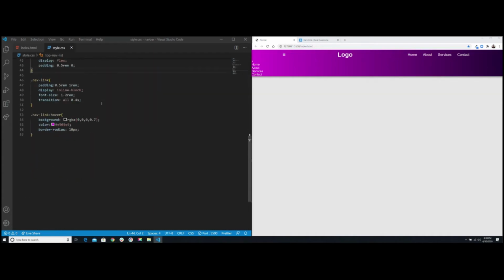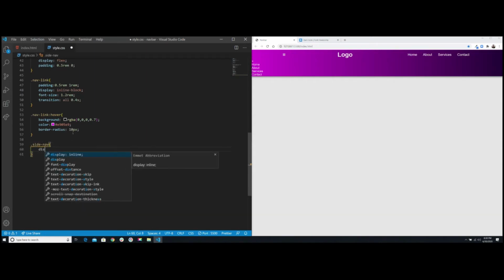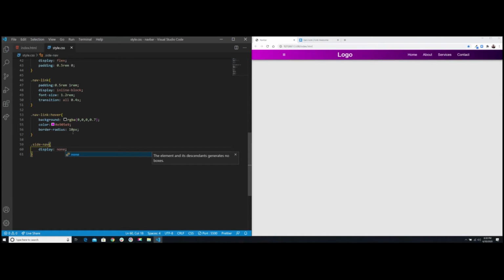Okay. Now to hide this stuff, it's very simple. I'm gonna select the side nav and do display none, and it will disappear. And also I need to do the same for the toggler. So I can add a comma here, dot toggler, and save it, and both of them are display none, and they disappear.